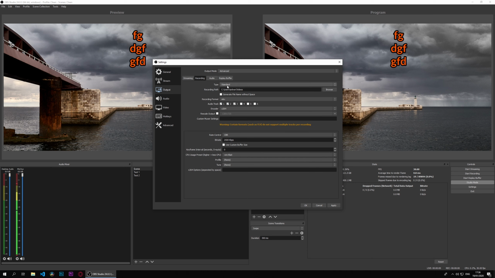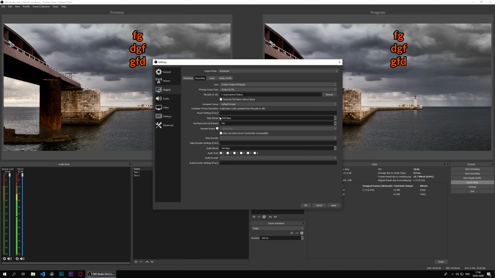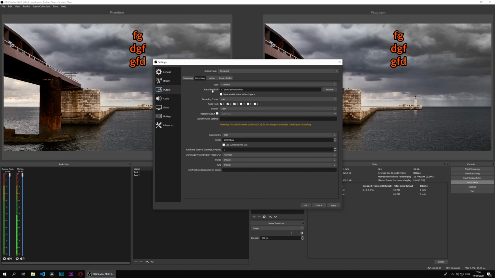As far as recording goes, we have different types. If we want custom output to FFmpeg, if you know FFmpeg, then you can do that. If you don't, and we're not getting into that, we can go to standard. We choose the recording path, generate file name without space, as we had earlier, recording format, which we touched upon, and audio tracks as well. We can choose the encoders. You can see a few extra ones here because I added a few with one of the OBS tools.